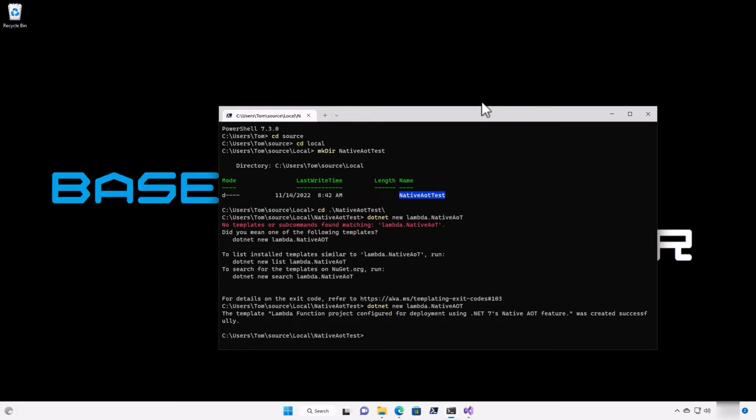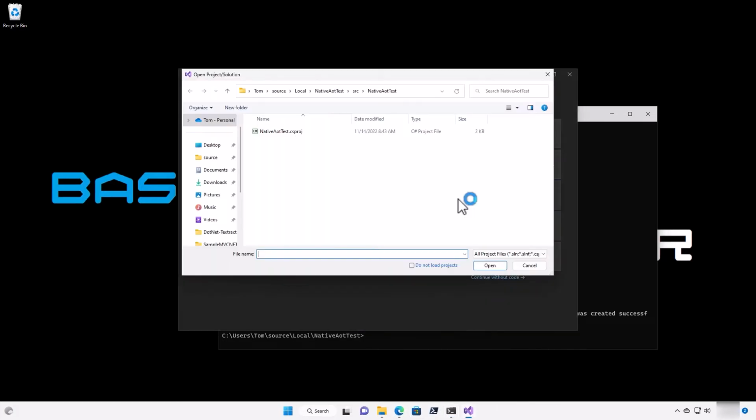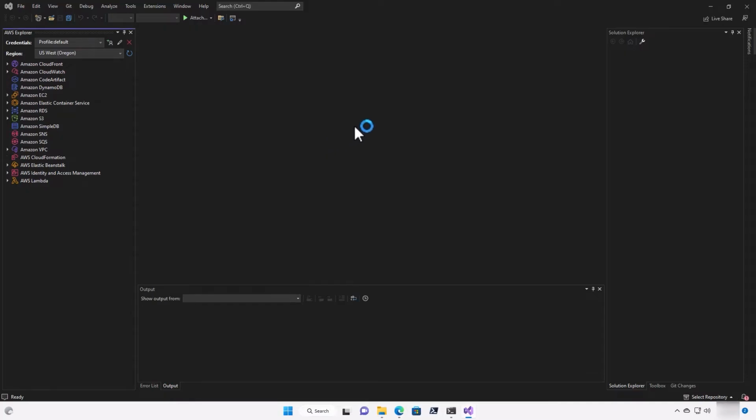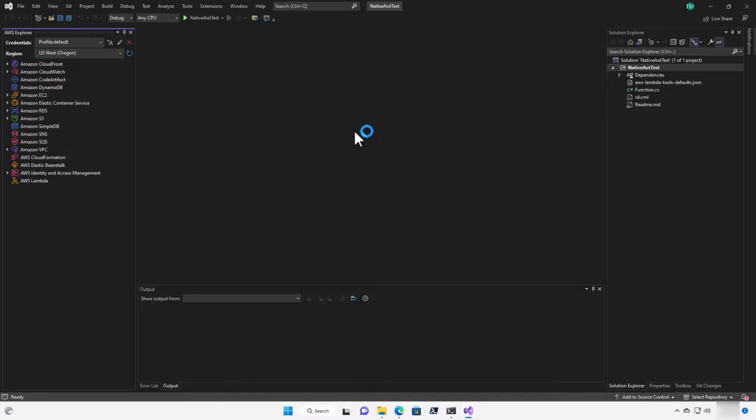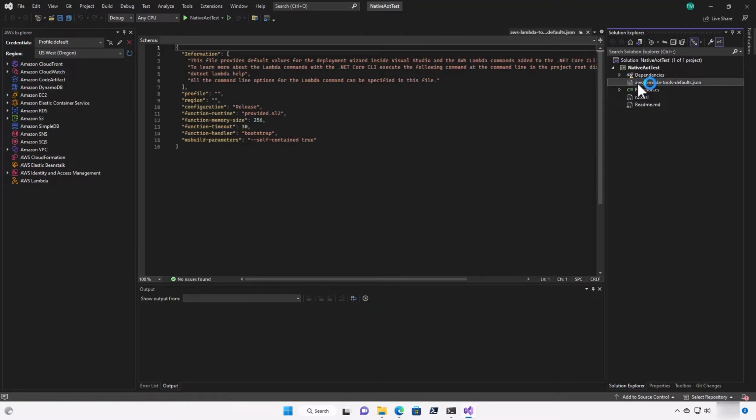Now, easiest thing to do here is to jump into Visual Studio and open a project or solution. And okay, so we've got the native AOT source and native AOT test. That's the project that was created. Okay, and we can have a look at the files that are set up for us. So first off, we've got this aws-lambda-tools-defaults.json.